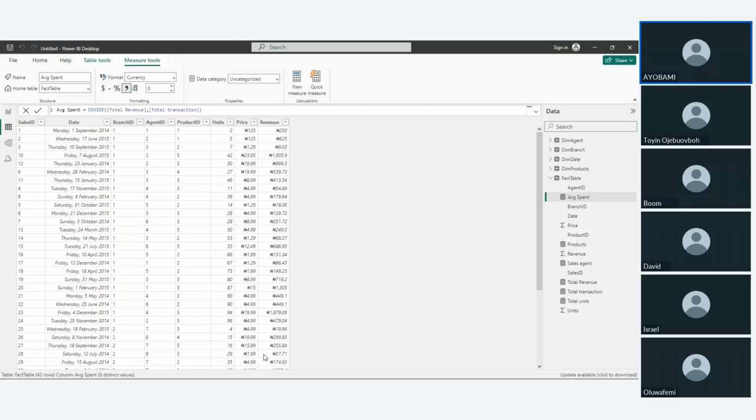Hello? Yes, I'm more clear on that. The total transactions come from the sales ID, right? The total transaction, where is it coming from? The sales ID. Yes, okay. Let me get to that. The transaction is coming from the count of the sales ID. You know, we assigned a unique number to every time we made a sale.